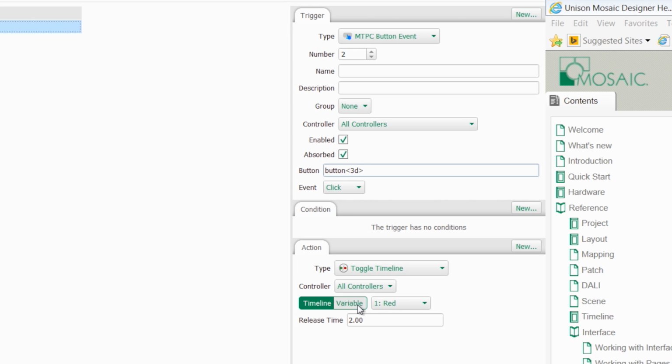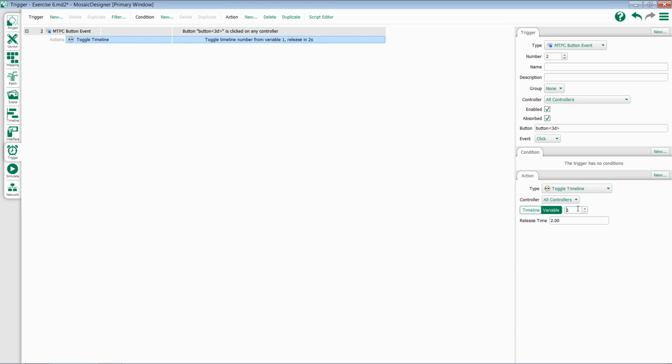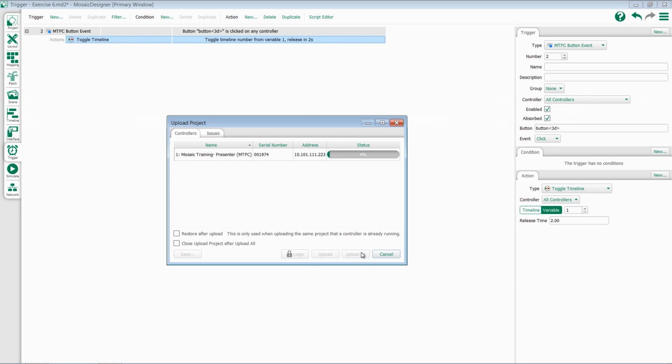At this point, I can now come down and change this from a timeline to a variable. By entering it like this, I'm actually asking Mosaic to capture that number. Once that number is captured, I can use it again. So, when I push a button that says 001, we'll capture the number 1, and then we'll apply that back by saying whatever's in variable 1, play that timeline. So 1 is captured here, and timeline 1 is played here. If we upload this, we'll be able to see this work.